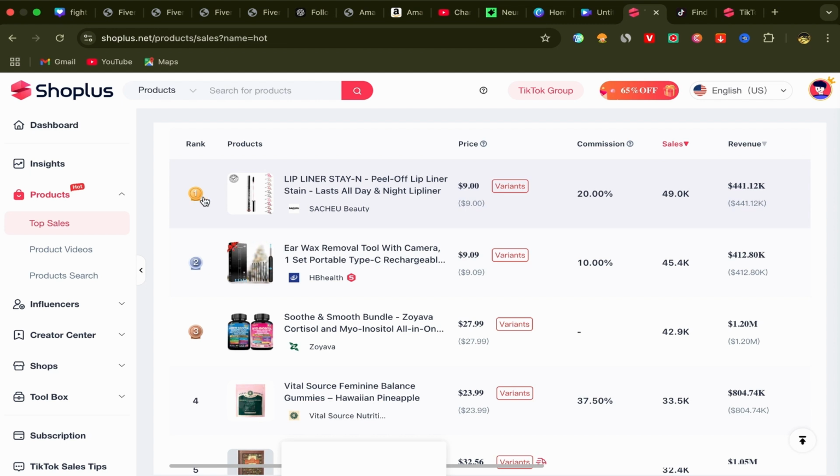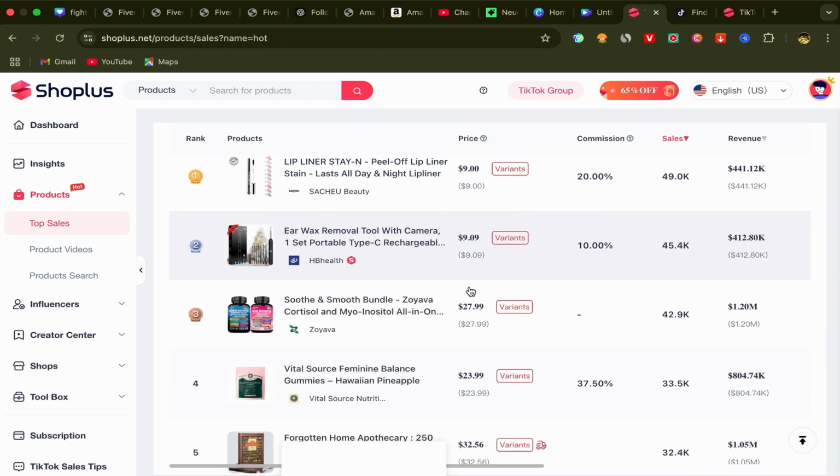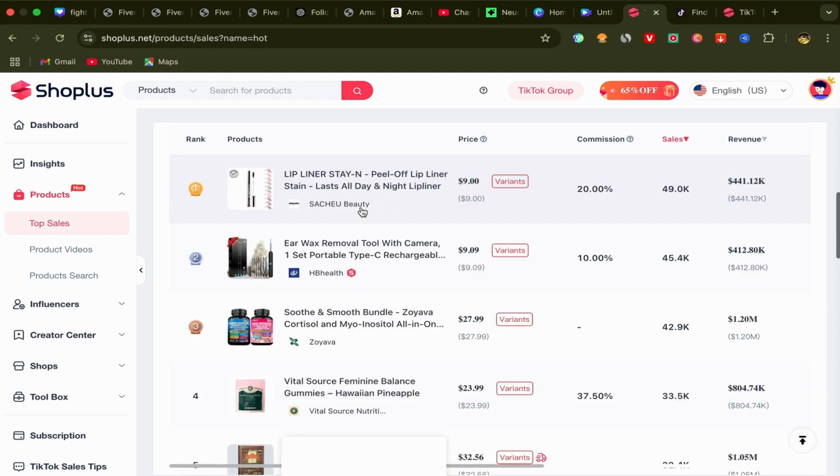This one is ranking number one. You guys can see this product is ranking on TikTok and it's trending in the United States. We have this one here, number two. Those products are for women. You guys can see what I said: beauty and personal care are profitable products that you can promote on TikTok.